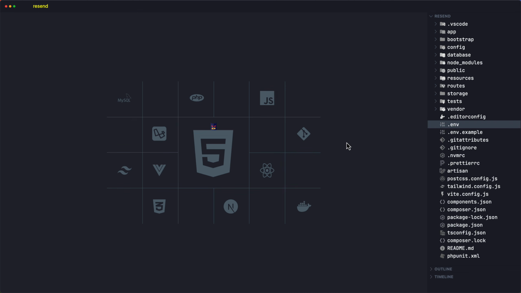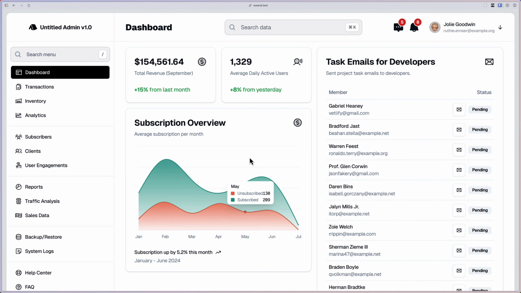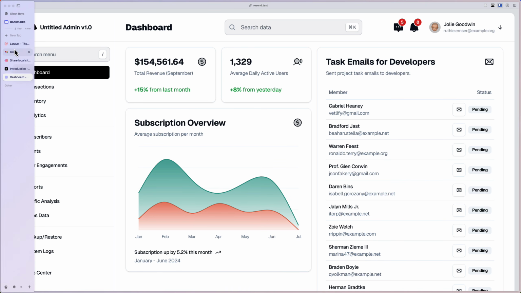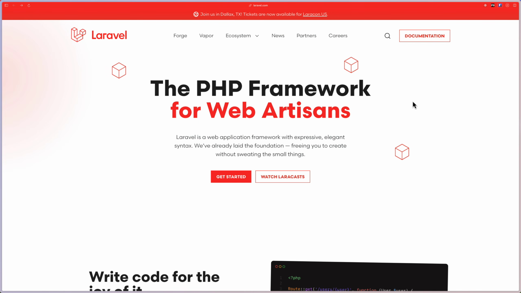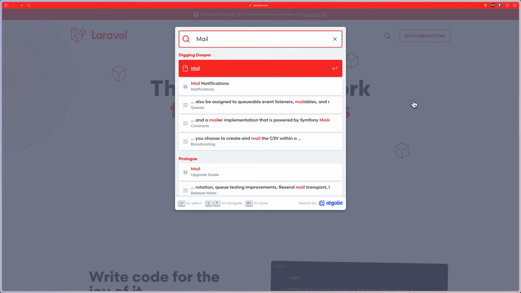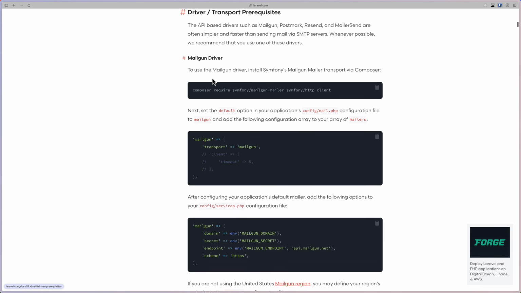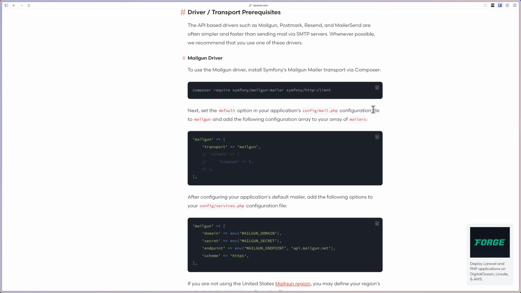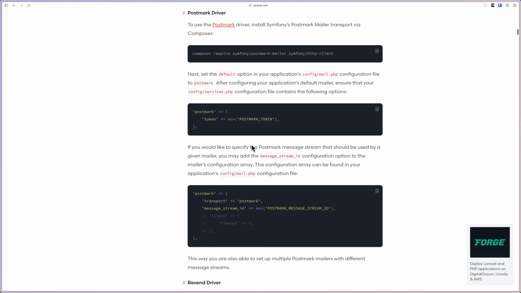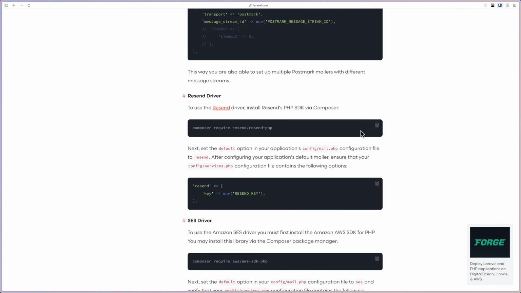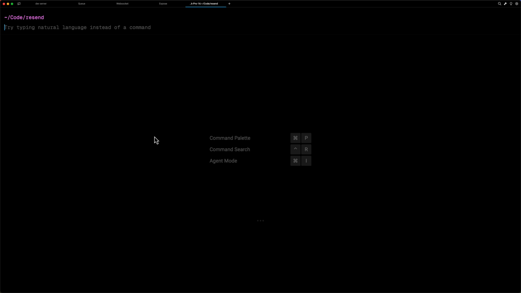So first, we need to configure Laravel to enable our emailing capabilities. On the Laravel website, let's go to the mail documentation. Under the driver prerequisites, there are several options here like Mailgun, Postmark, and others. But we will use the Resend driver. So let's copy the Composer installation command to install the driver.